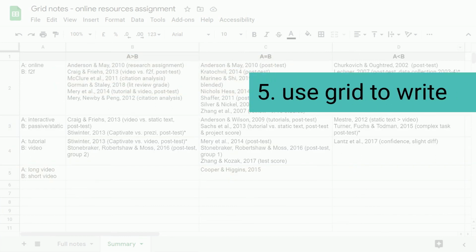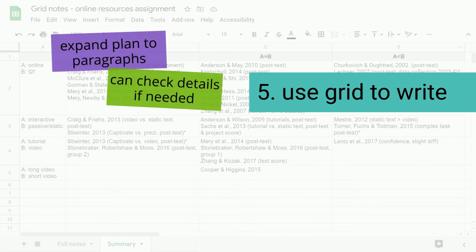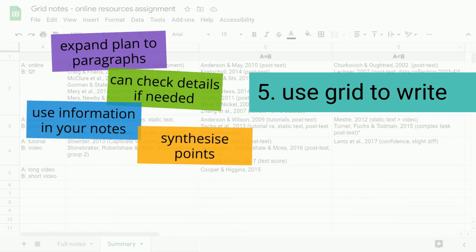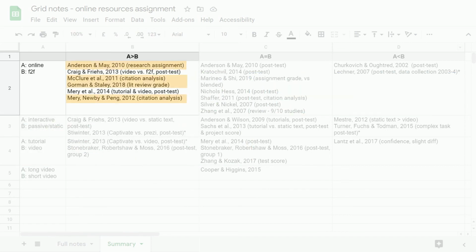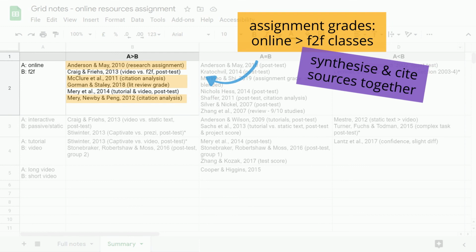In step 5, we'll use our grid notes to write. Expand out your broad plan into paragraphs. You can check the details in the original sources if you need to, but you should largely be using the information in your notes. Focus on synthesizing points rather than presenting individual source information, and always make sure to cite your sources correctly. For example, a few of our sources found that assignment grades were higher for students using online resources compared to going to in-person classes. We can synthesize this information and cite all the sources together. We don't need to repeat the information for each study individually.